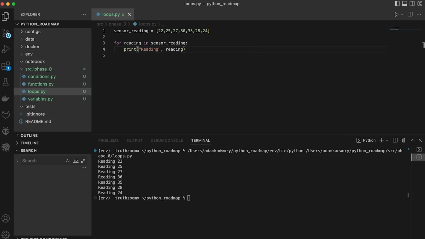Notice the difference. We're not counting from 0 to 6. We're iterating directly over values. And this is how real systems process data streams. Not repeat 5 times, but process each measurement in that list. Let's add some logic to that.